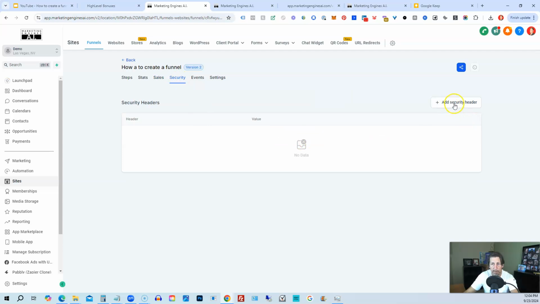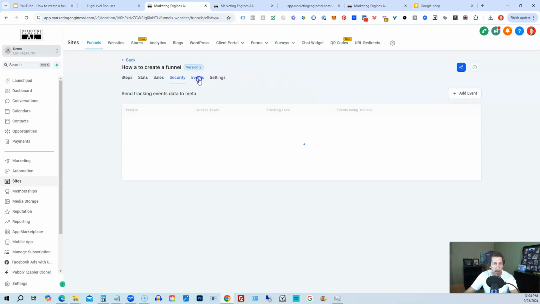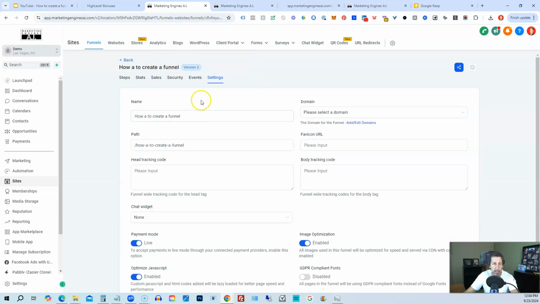Security, we don't have any security headers, but you can add one. Events, it says send tracking events data to Meta. So we can add events, but we don't have any. And then we have settings, which is probably the most important one here out of these besides steps and stats.